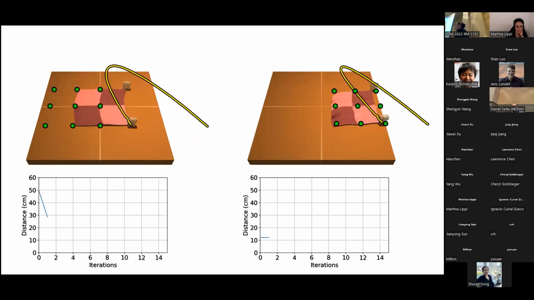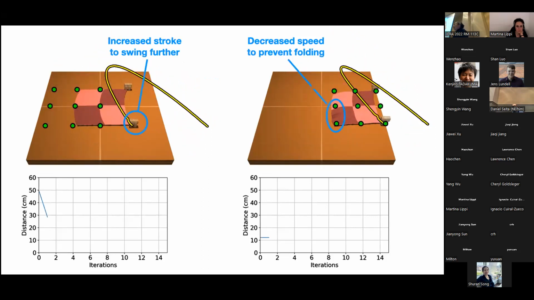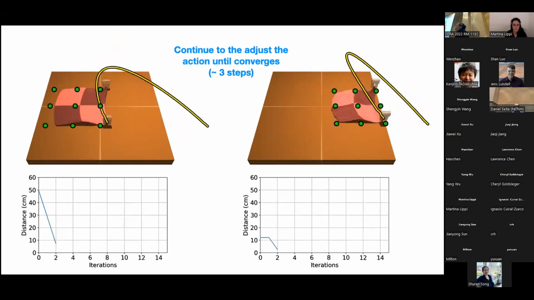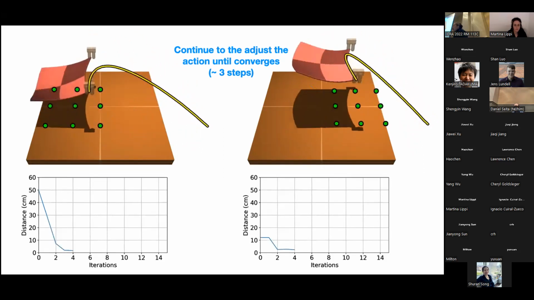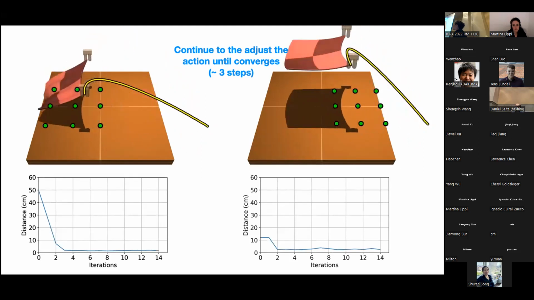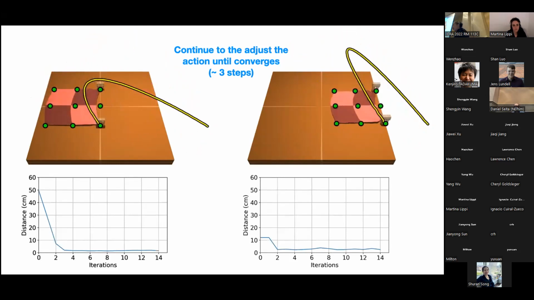So based on this observation, the policy will actually adjust its action differently. In the first example, the policy will increase the stroke in order to swing the glass further, to get closer to the goal. And in the second case, the policy actually chooses to decrease the speed in order to prevent the glass from folding by itself. And this process will repeat until it converges or reaches the goal. Typically for this glass placement task, it takes about 3 steps to converge.